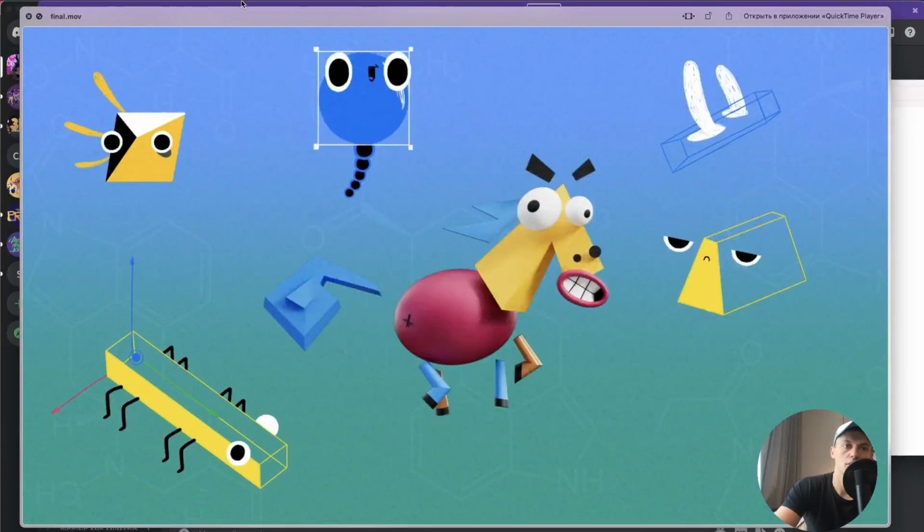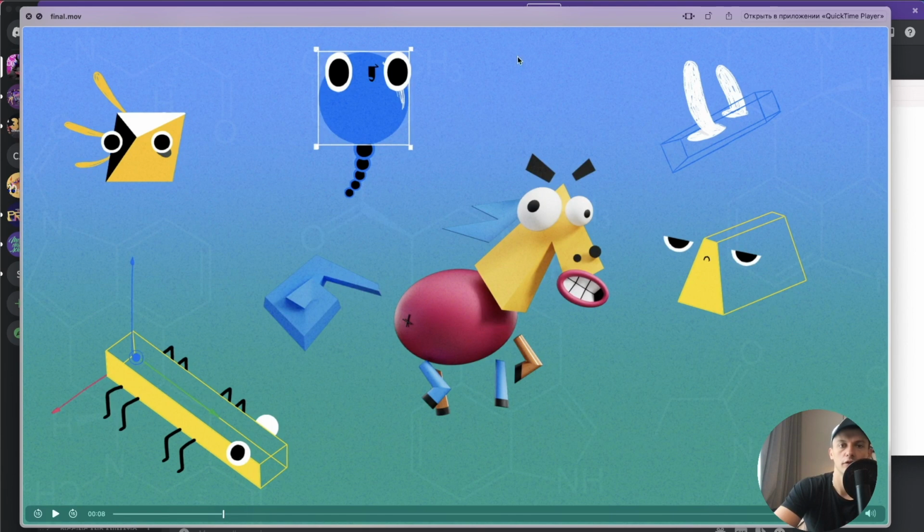Okay, then this scene was improved a little bit. At the beginning it was a gray background, so I decided to make it colorful and add some additional elements on the background, like some formulas and so on.